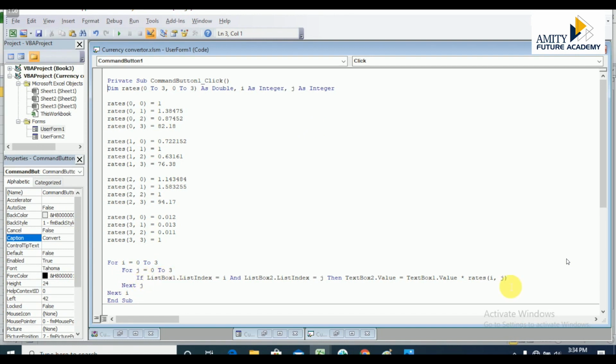So you see the working of i and j comes into the picture in this If statement, where you say that if the index of list box 1 is i and the index of list box 2 is j, then TextBox2.Value, that is the value of your output box, should be equal to the value of the input box, that is TextBox1.Value, multiplied by the rates which we have assigned over here. So the rates would be dependent on our selection from the list box.